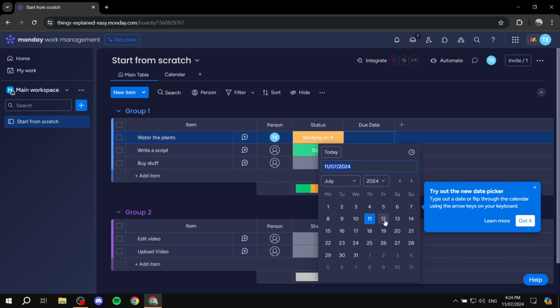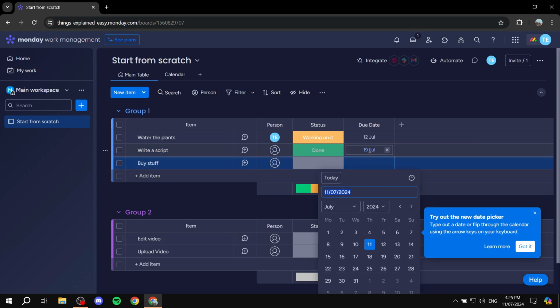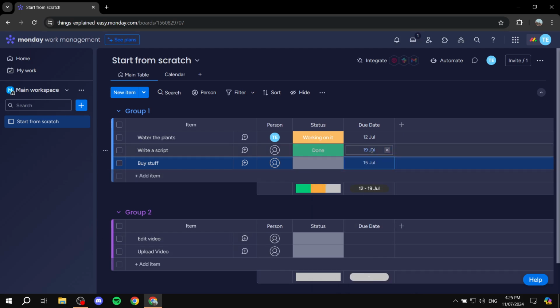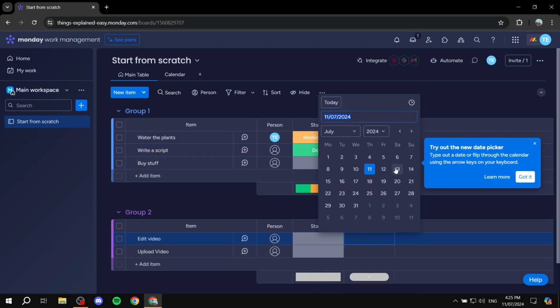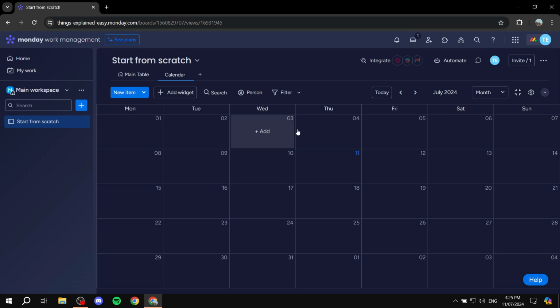So let's do this one as Friday, this one as next Friday, this one. Actually, let's make them a little bit closer. This way we can see them right away. So let's do 16. There you go, this is going to be Monday. This is going to be Tuesday. Okay, so now we have set up a few due dates within our actual tasks. And if we go back to the calendar view now, we should see them appearing in the proper place.